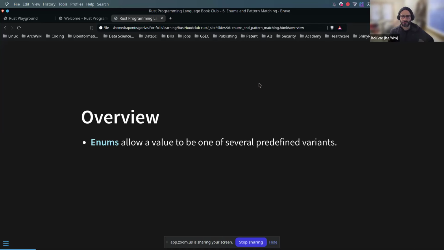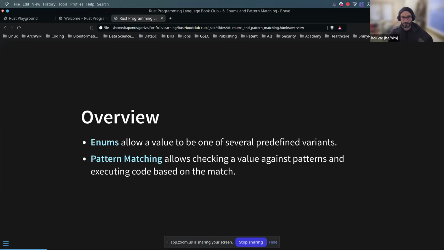All right. So in general, enums allow us a value to be one of several predefined variants. And those variants of that same type could also be of different types. We'll get into that. And there's this other idea that enums allow us to pattern match, by checking predefined values and patterns, and then executing code based on that. So similar to an if else, but it's the so-called if let. We'll get into that.